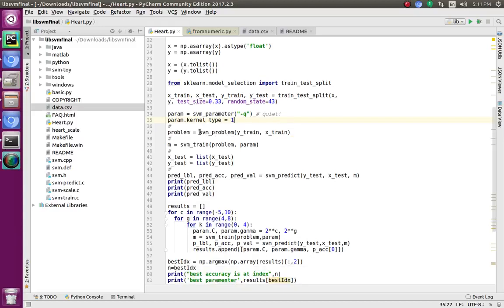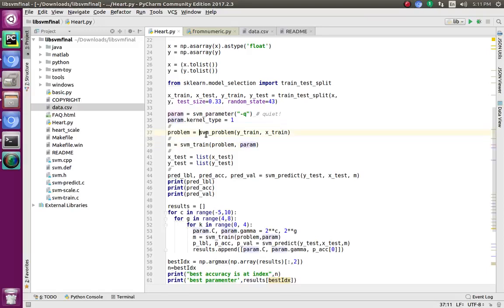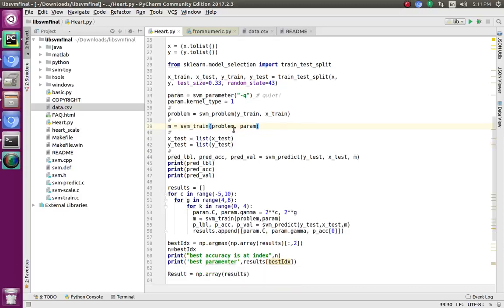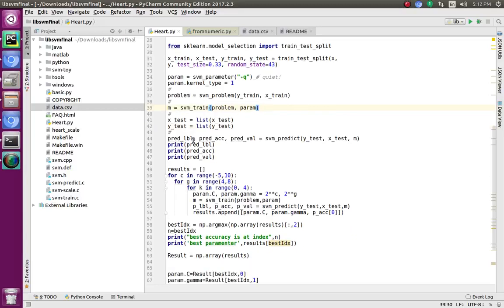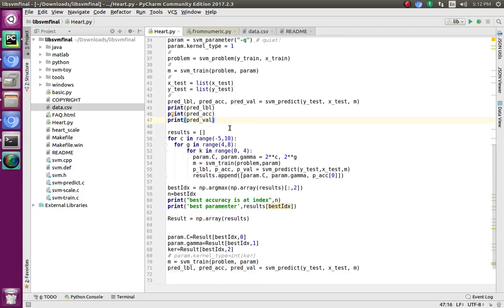After that, in the SVM problem, we have passed y train data and x train data. After that, we have trained the problem and parameters. After that, we have put the x test data and y test data in lists, and we have predicted the values using this model.